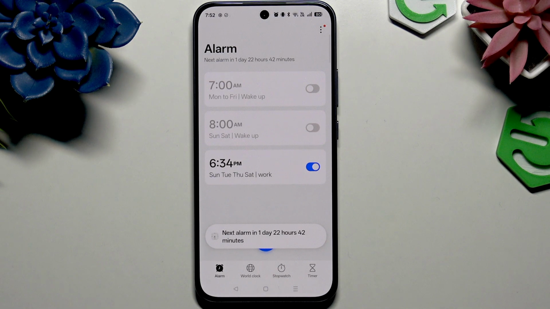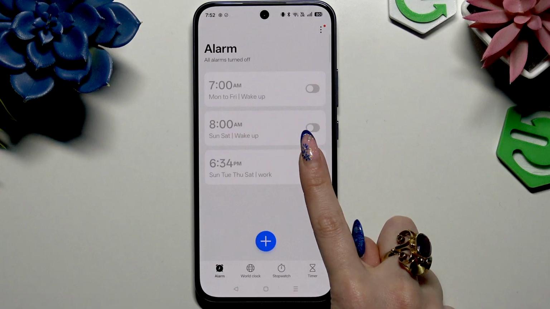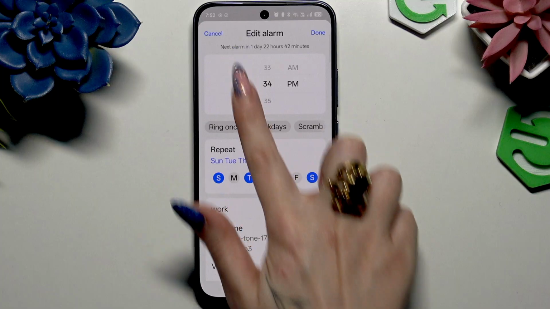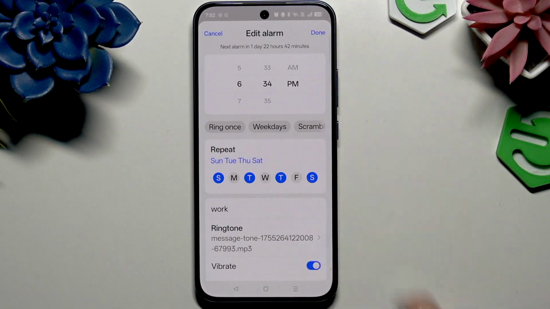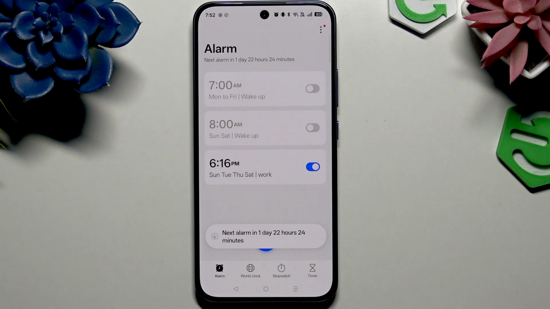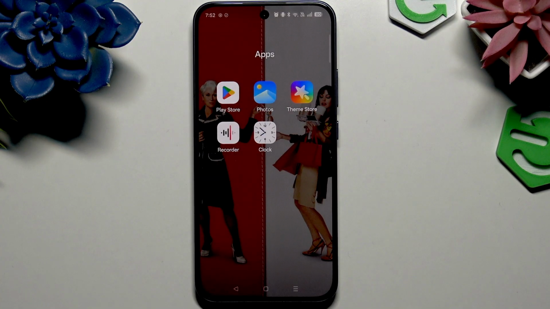As you can see, my alarm was successfully created. To turn it on or off, use this switcher next to it and pick the best option for you from the pop-up. If you want to make any changes, click on it, make them, and hit done. To delete your alarm, just hold it and tap on delete at the bottom.